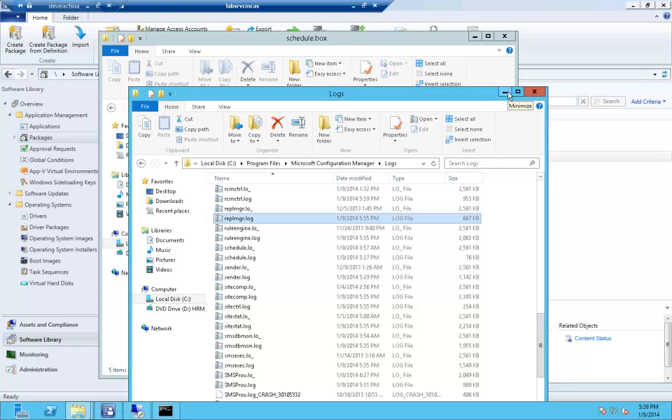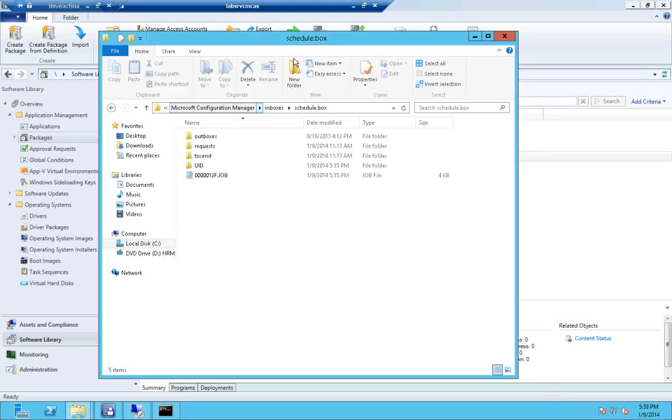So now that we've got the job in schedule.box, let's take a look at it before we turn it back on. There's a few folders here. So this one is interesting. I'll just go through these one at a time and stop and show you some of them. This is the only one that really has content in it right now.